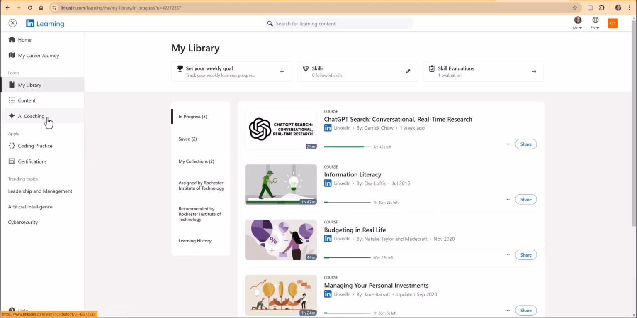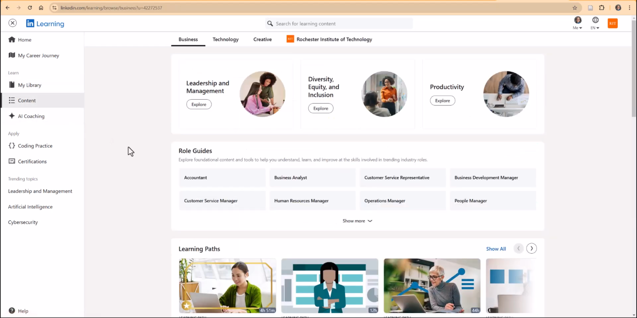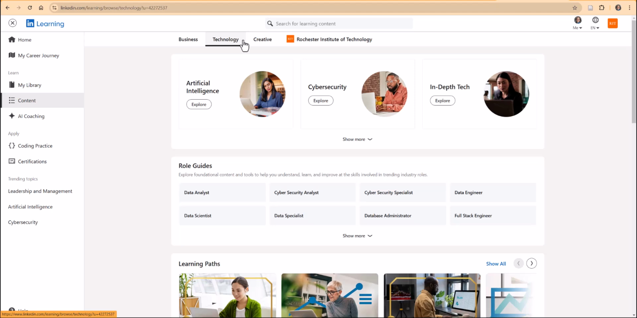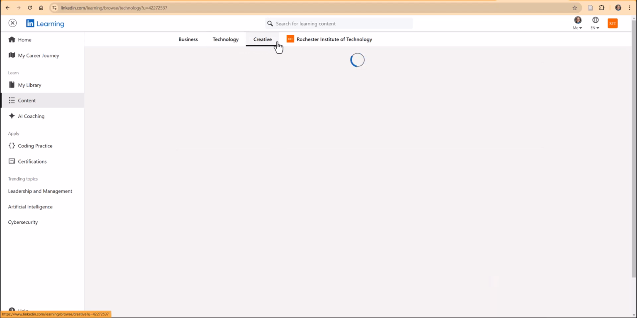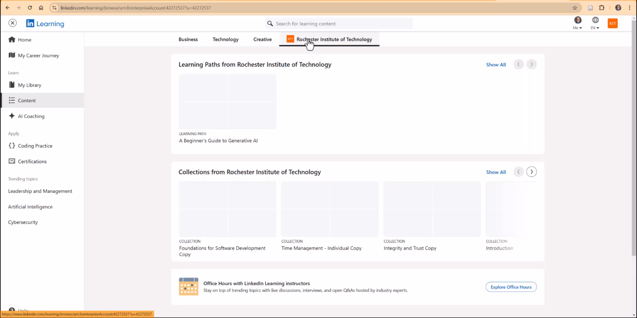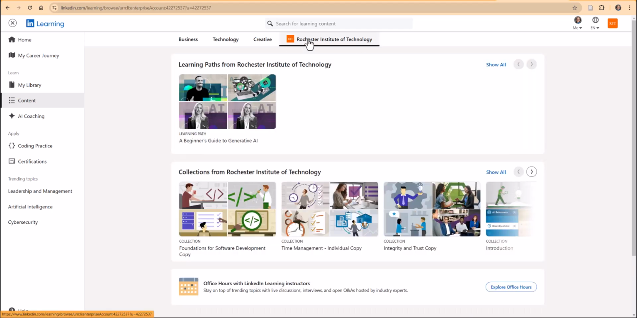Now, content. This is where you're going to spend a lot of your time. So the main things in LinkedIn Learning are business, technology, and creative. So notice as I click on technology, some of the courses are going to change. Same as when I click on creative. If I clicked on RIT, these are collections at the Rochester Institute of Technology.